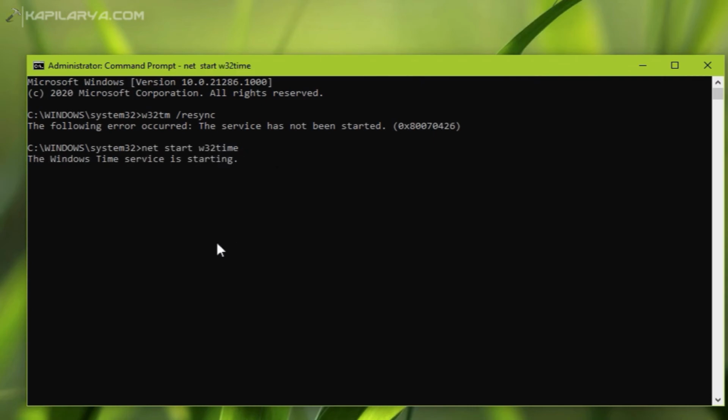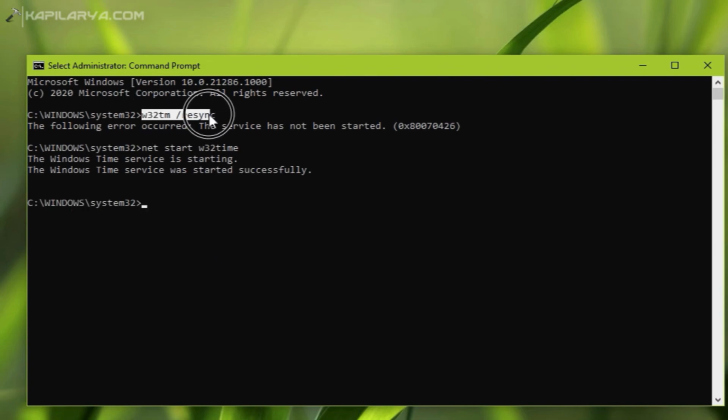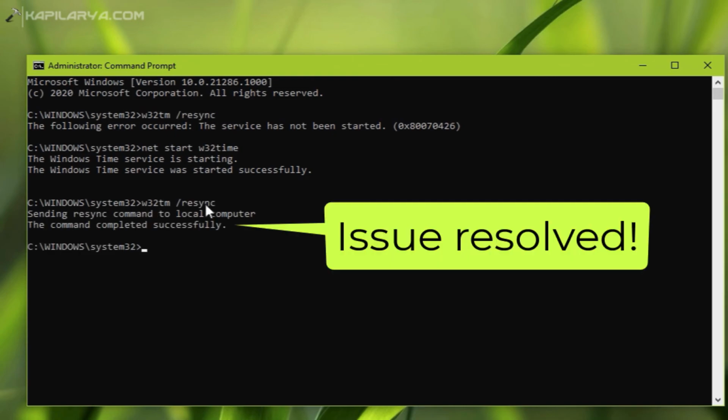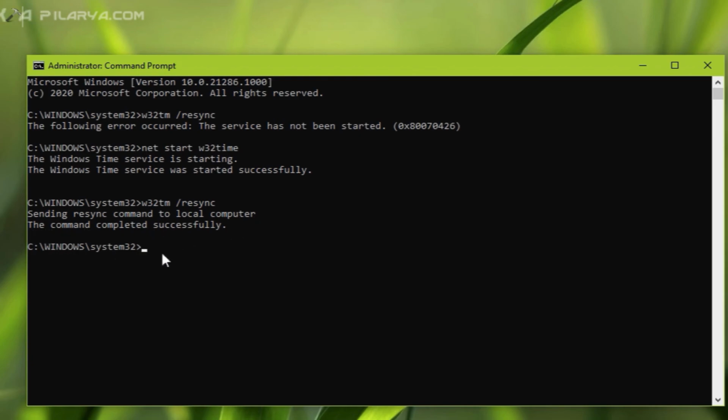After that I will again try the resync command, and this time the command completed successfully. This means the error or the issue has been resolved.